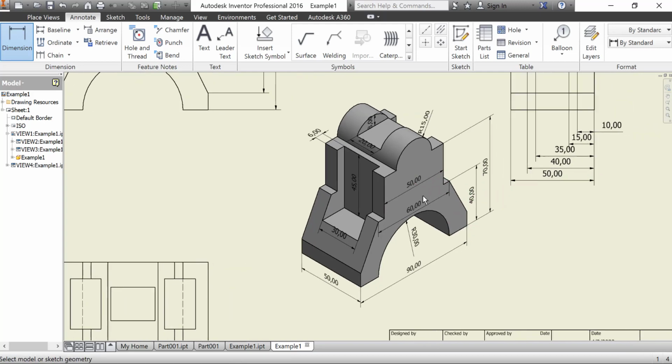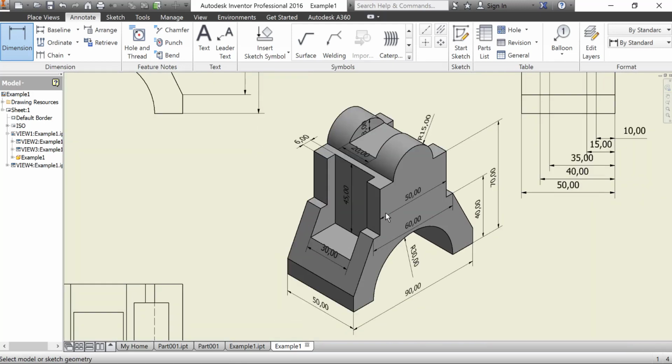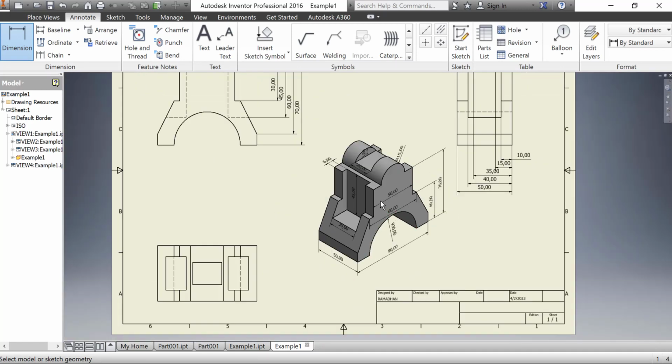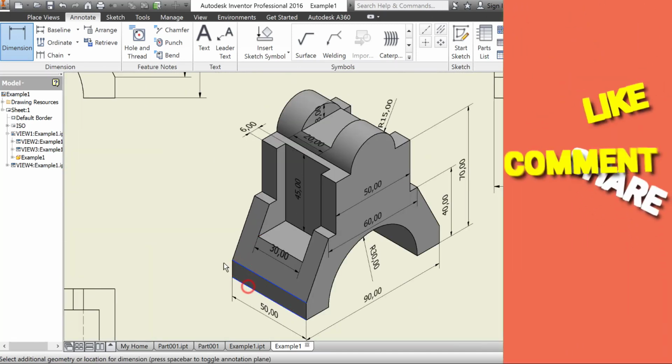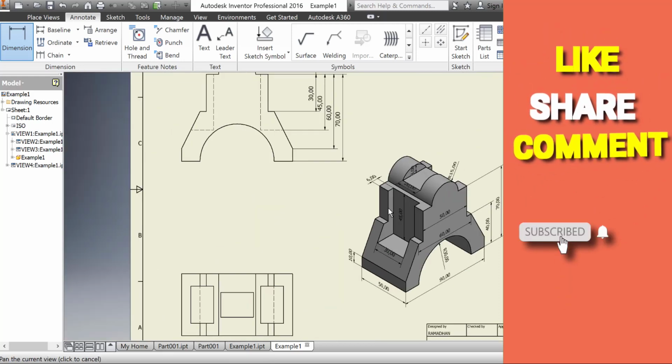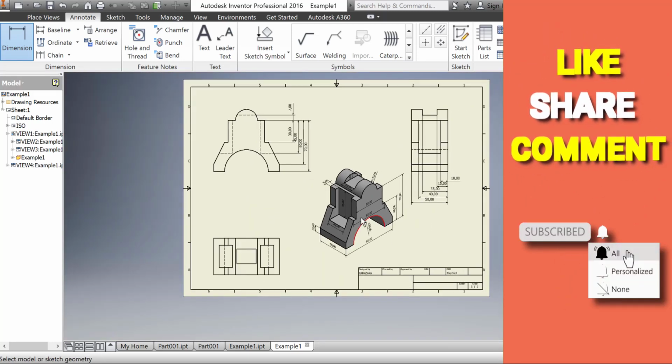So we are done. I think with AutoCAD it's quite complex making the dimension, but with Autodesk Inventor it's very easy. We forgot this dimension. Okay, so it's quite easy for you to do it.